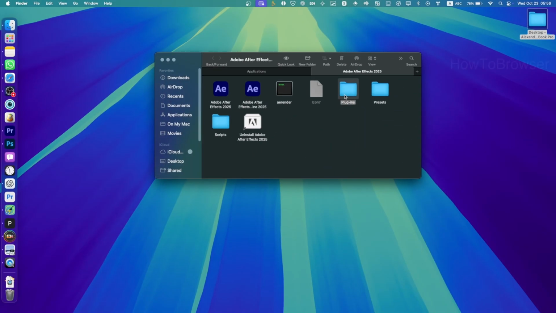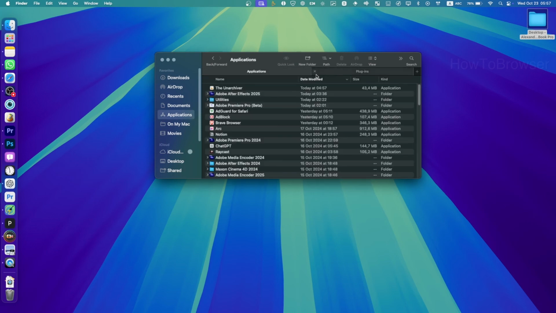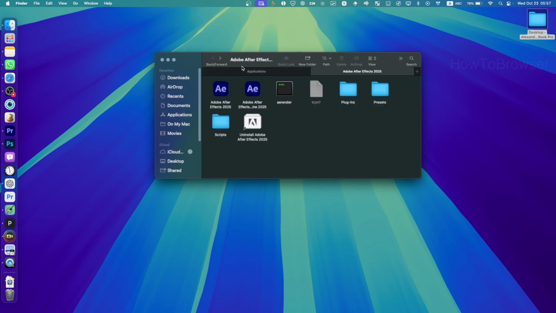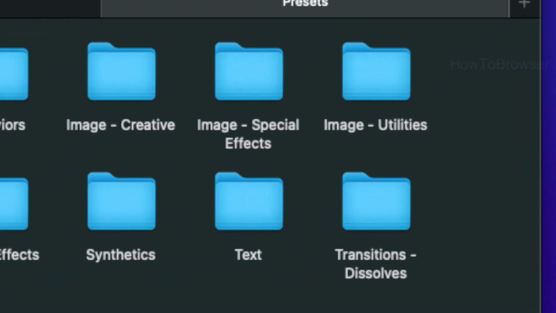Okay, if you want to add, let's say, plugins, just click on here and add your plugin here if it's a file. And same if you have presets, you can click on here and add your presets.